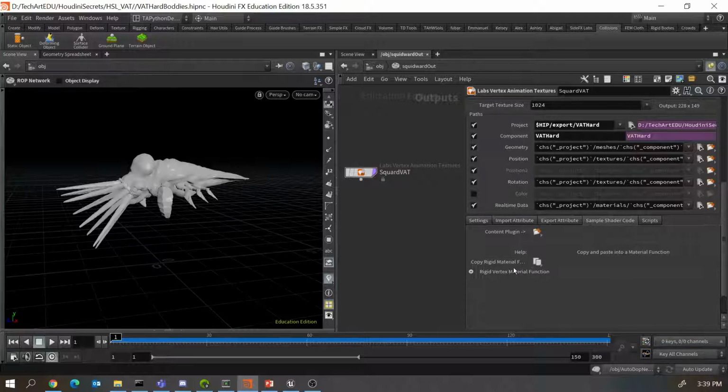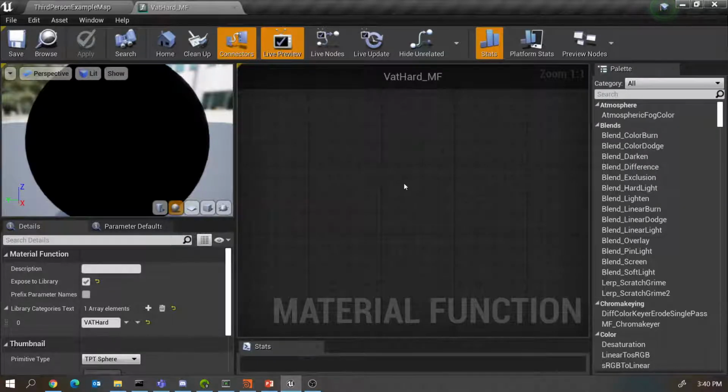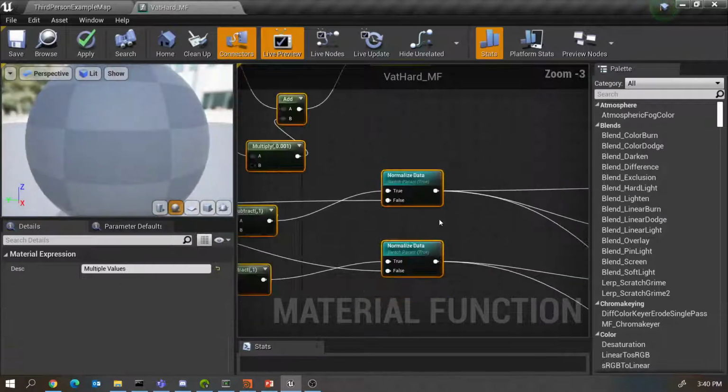And then we're going to copy rigid material function. Click. All right. Now we have a copy of our material function in the buffer. You're going, hey, what are you talking about? We're not in UV4. How can we have a copy of the material function? Trust me, it's there. So let's open up UV4, and then I'm just going to click on here and hit Control V to paste. Boom. There it is.